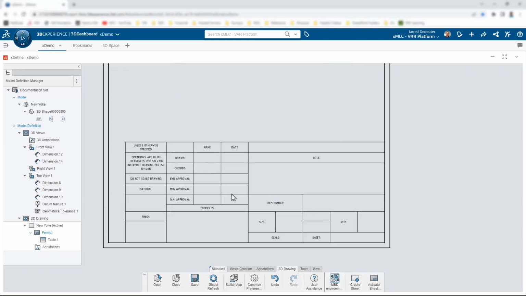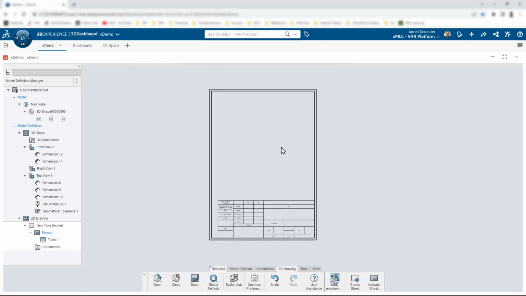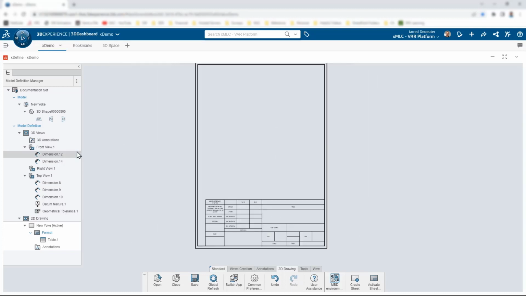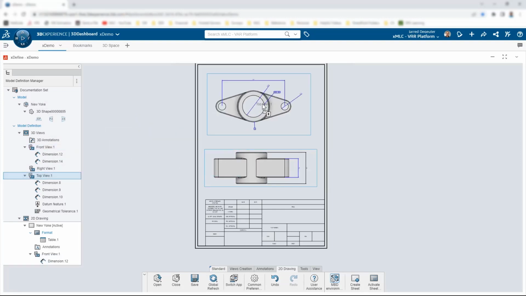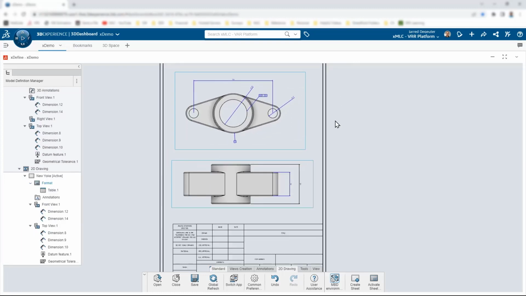And of course, we can also add the different views that we have. So I'm going to go ahead and add that front view that we created. And we can do this just by dragging and dropping. So that'll pop in right here. We also need to show our top view. And now we can use this to communicate what our design intent is and how this thing needs to be manufactured.